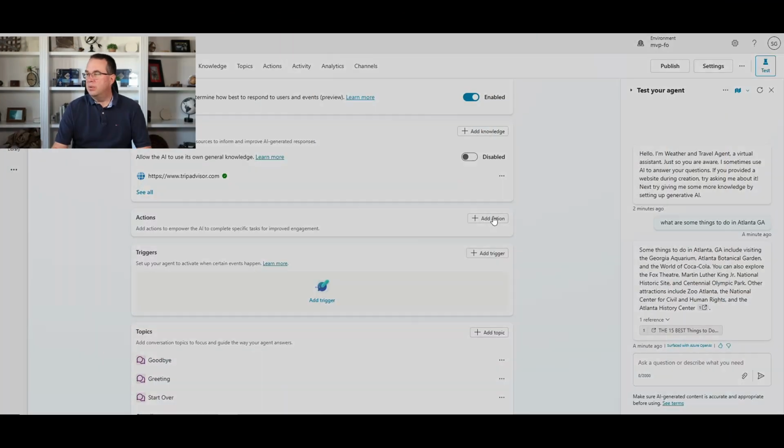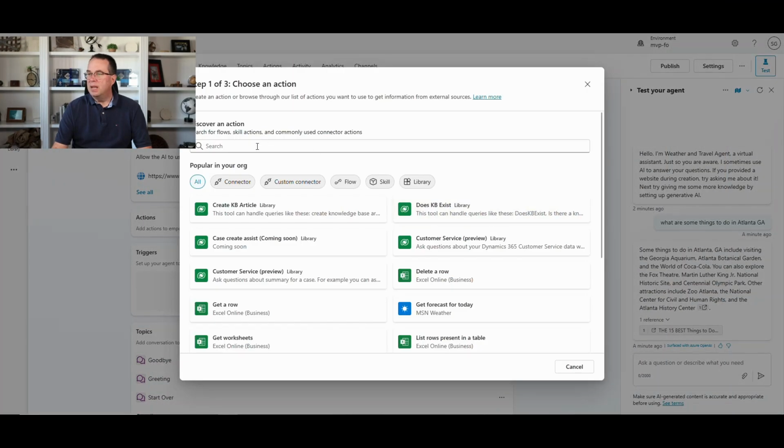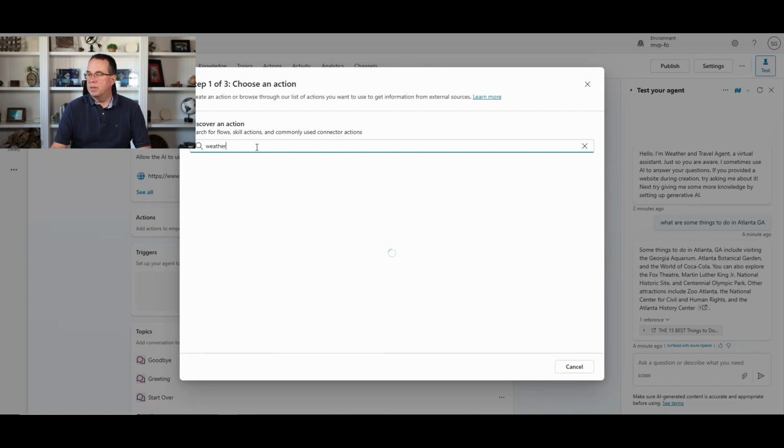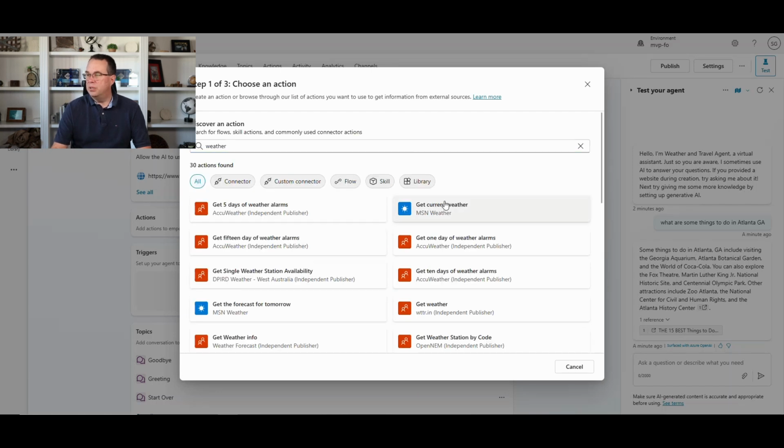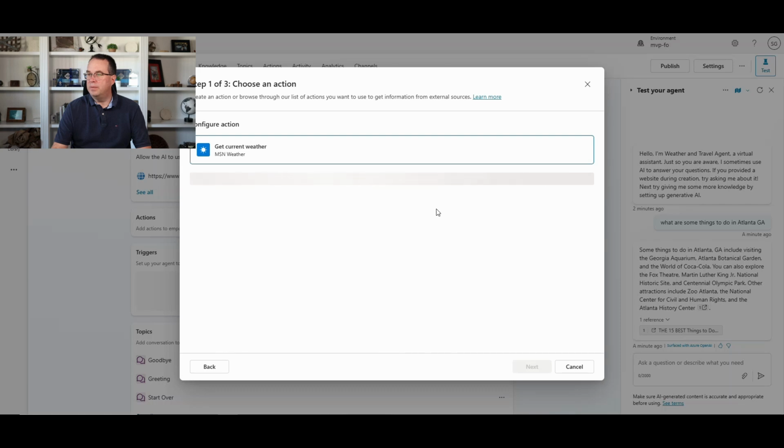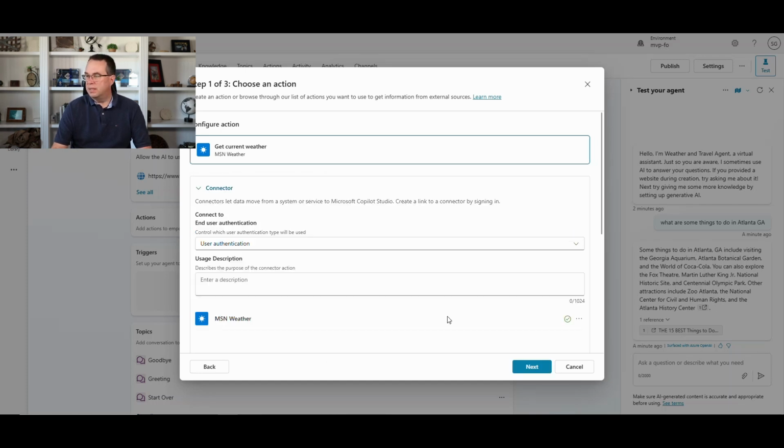So here I'm going to go into add action, and there's one of these I can use. It's the weather. And if you've used Power Automate, these actions probably are going to be pretty familiar to you. They're the same ones that are in Power Automate. So I'll click there and search for the weather, and we'll just use this MSN get current weather and let that load up there. Now, in any of these actions, what you're going to see is a lot of them have inputs and outputs. We'll get to take a look at that here in the next section.